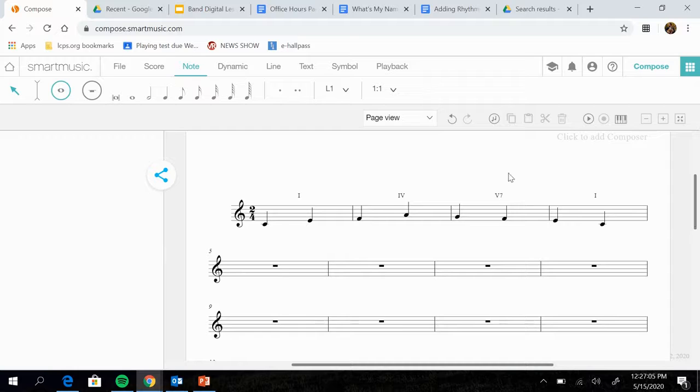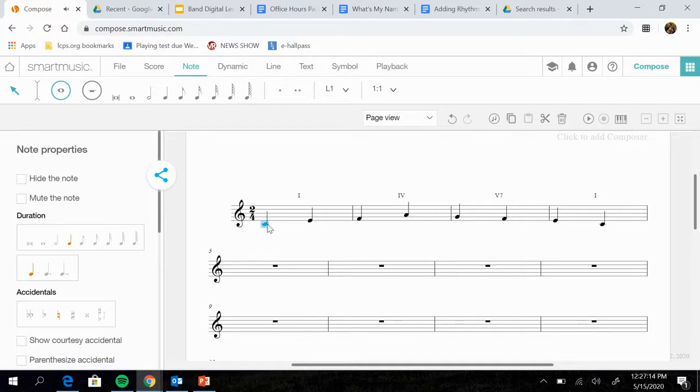So the first thing you want to do is add some rhythm. I'm in 2/4 time, and I did all quarter notes, and it goes do, mi, fa, la, so, fa, mi, do. That's my melody. Nice and simple. Doesn't go too high. It's all chord tones. So what I'm going to do is add a little rhythm to it.